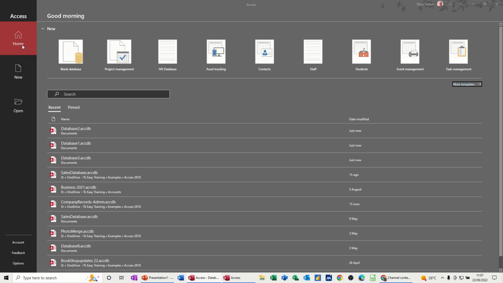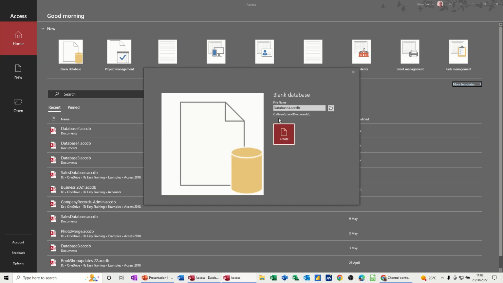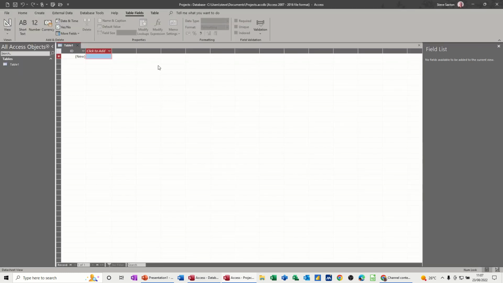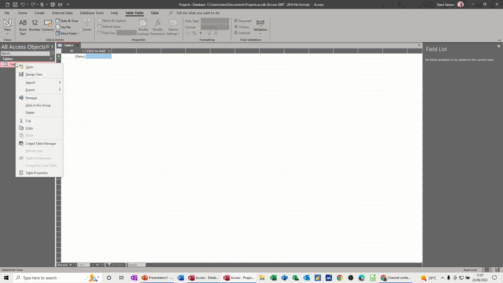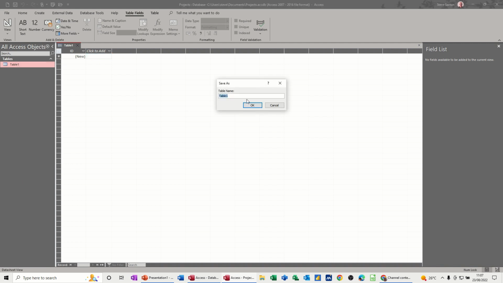So first of all, I'm going to create a blank database and just call it projects, and then create. And when you create a database, the default is this view. I don't want to start doing this. I'm going to go straight into design. So you've got the options of clicking this symbol, which takes you to design, or you can right click and go in there, design view.